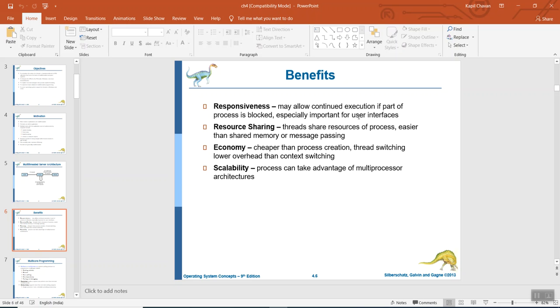Responsiveness means when one of the threads is blocked, we can easily continue with another thread. Then resource sharing: multiple threads can share the different resources. That is another benefit. Economy: it is better than creating another process. Handling many processes costs context switching, so there is less overhead in switching between threads than in switching between processes.